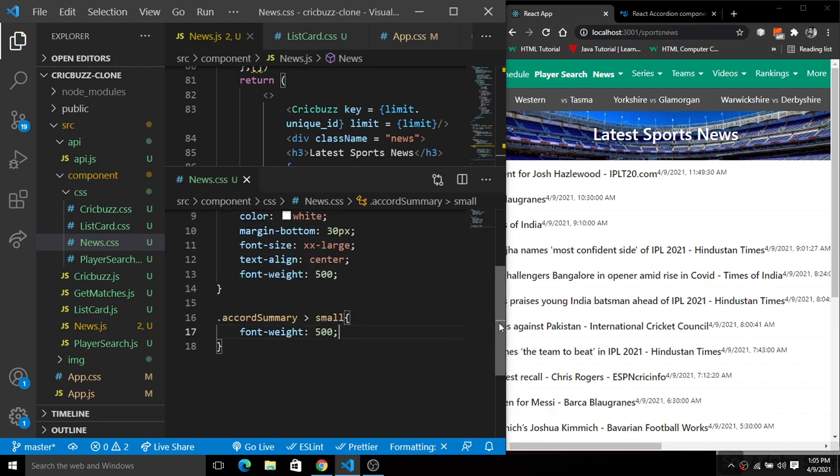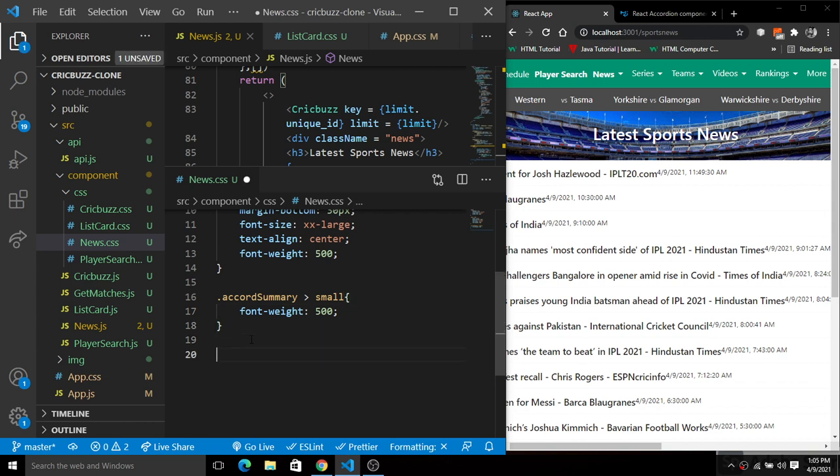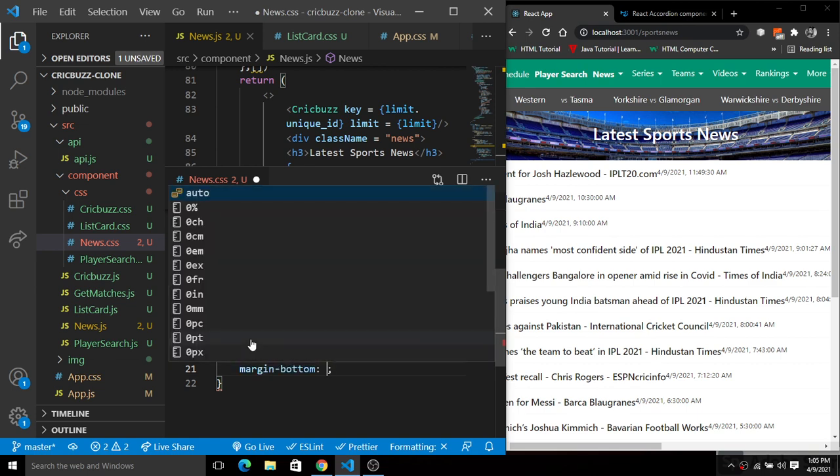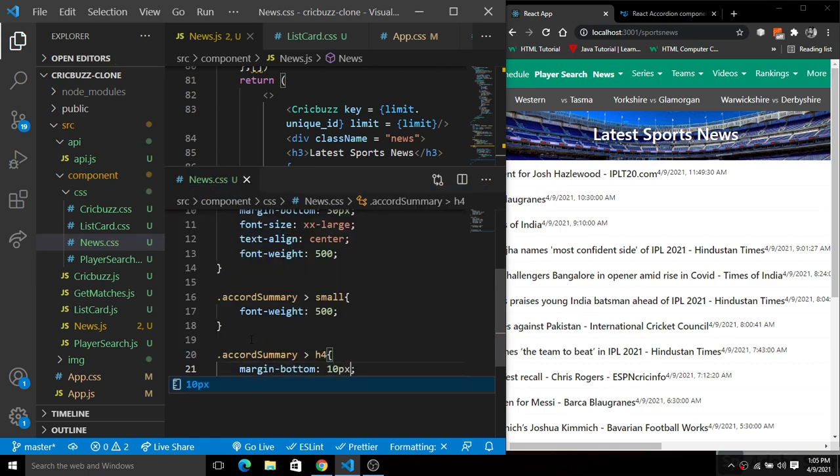Okay, we have styled the small tag in the accordion summary, and now we have an h4 tag. So simply style the h4 tag for this. Simply give the margin bottom of 10 pixels, and now we will simply style the accordion. We have a paper, so we have a MUI paper root.